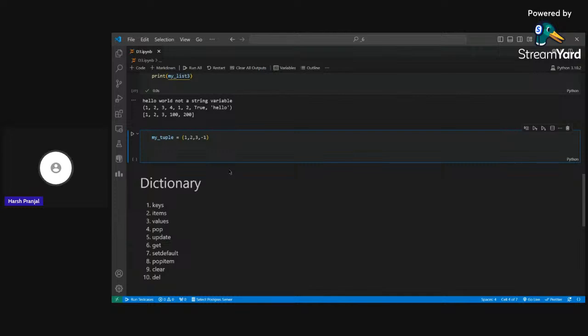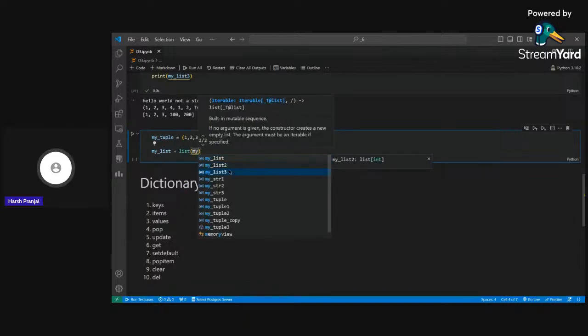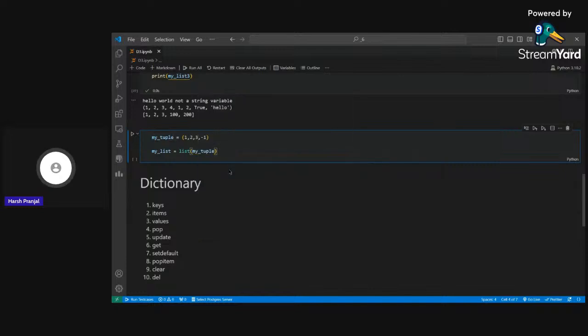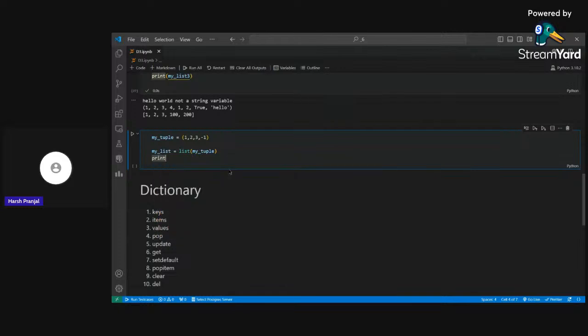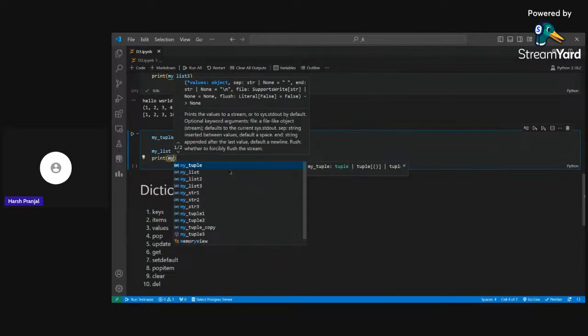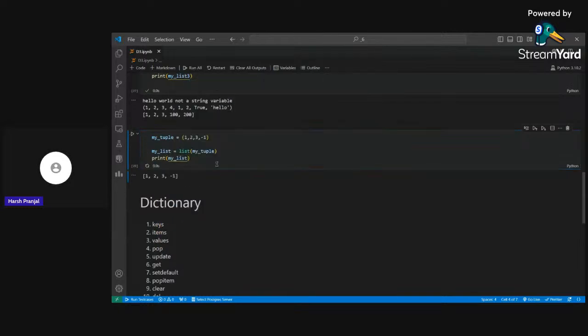First of all, we cannot change the exact value of a tuple. So first, let's convert this tuple to a list. We can do this type of conversion. We have seen how to convert integer to float, float to integer, and so on. So we can also convert a tuple to a list. Let's print my list. See, this is a tuple, this is a list. Now we are free to change the values of a list, right?